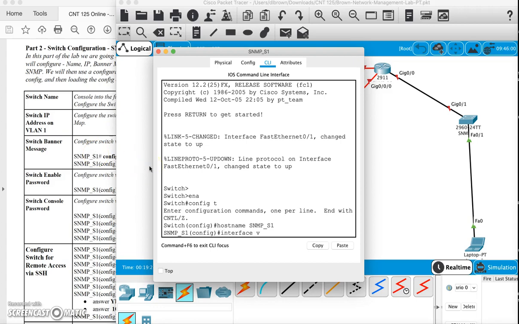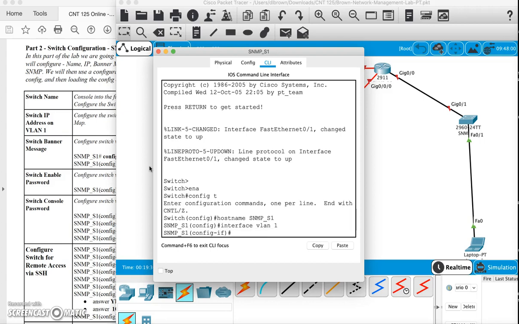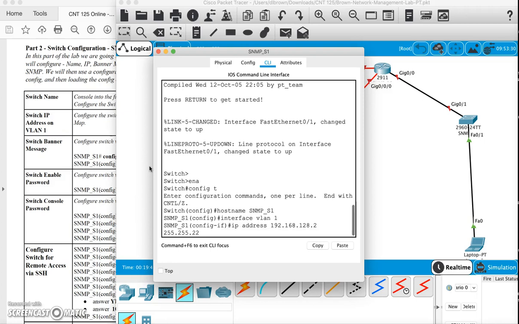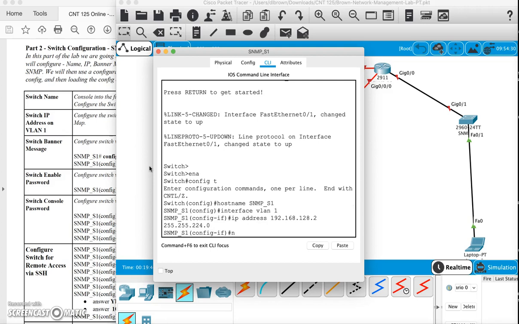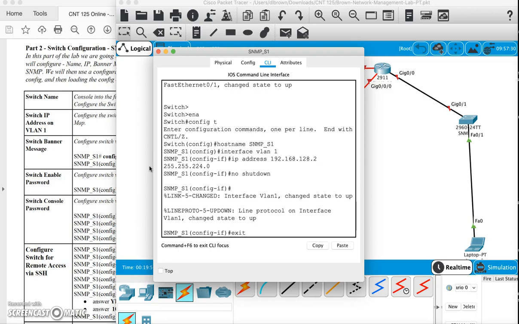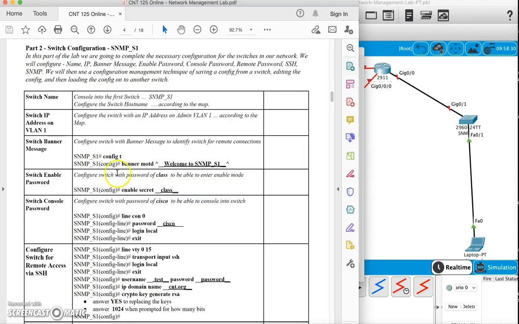Remember, interface VLAN 1. We can only assign one IP address. Don't try to add more than one. IP address 192.168. Now I'm looking at my map. 128.2 is my scheme. 255.255.255.224 because I borrowed 3 bits. Do a no shutdown on this guy. There we go. So there's the IP address.